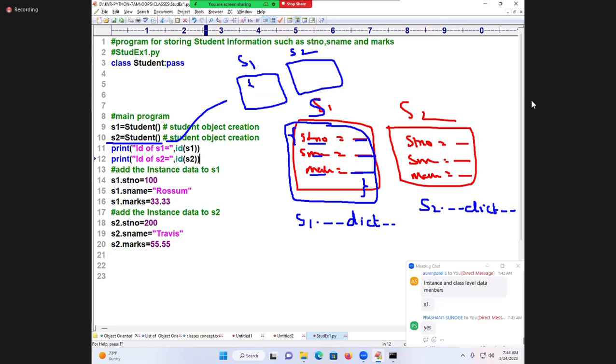Inside of S1, nothing is there. Which dictionary is there? An empty dictionary is available. If I print S1.__dict__, it will give you this type of empty brackets. S2.__dict__ is going to give you what? Empty. Are you following me?